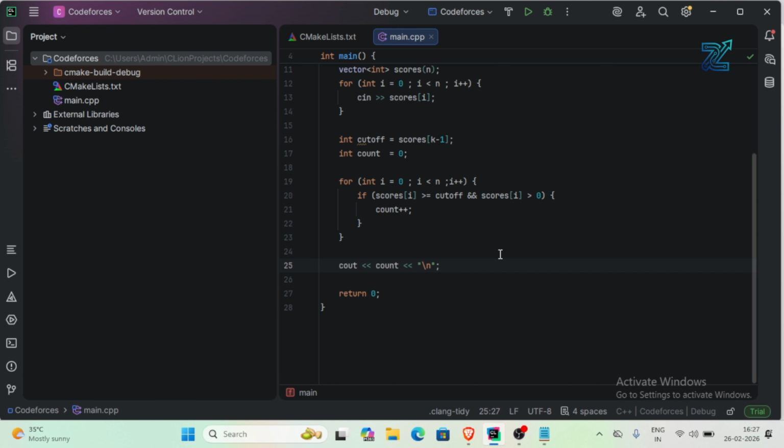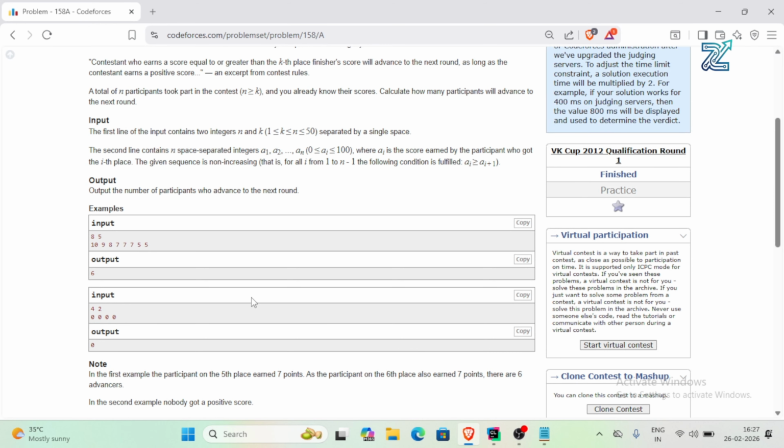Now why do we need both conditions? Let me clearly drive home why both conditions are necessary, because removing either one of them breaks the solution. So what if we only check that scores of I is greater than or equal to the cutoff value? If I check only this condition, let me see the sample 2. In this sample 2, as you can see, all scores are 0.